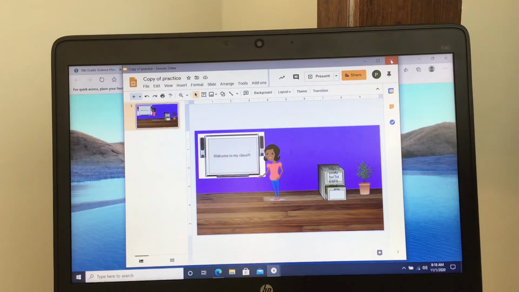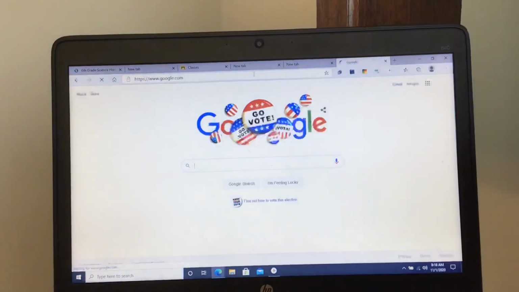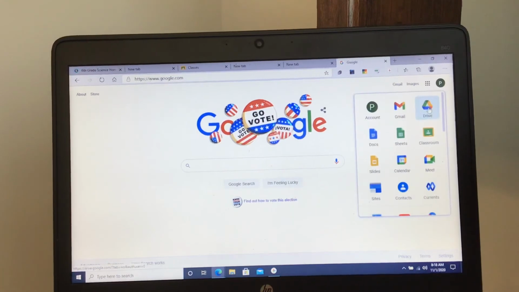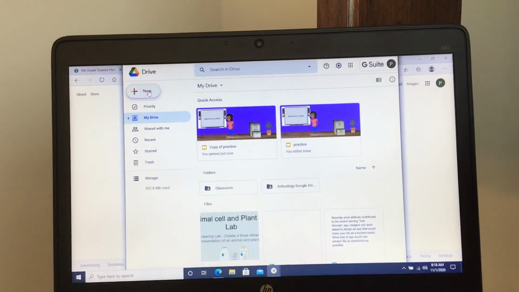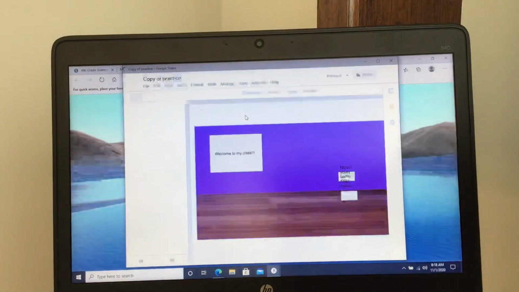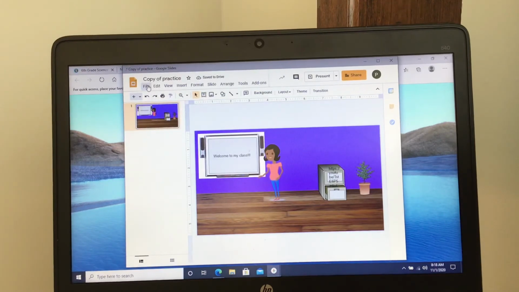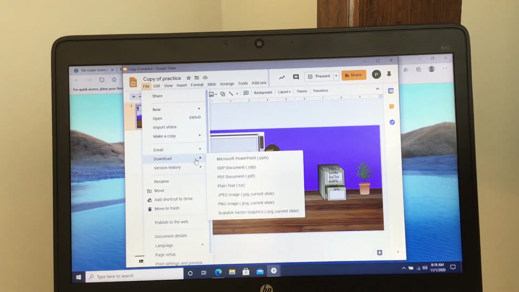And what you want to do is go into Google, and go to your drive, and you're going to add new. Oh, I'm sorry, I forgot a step. Let's go back into the copy of it. You want to save this file. You want to download it as a PNG image.